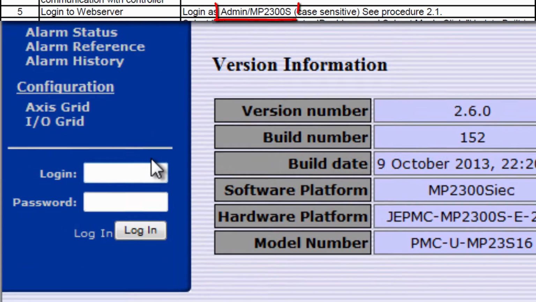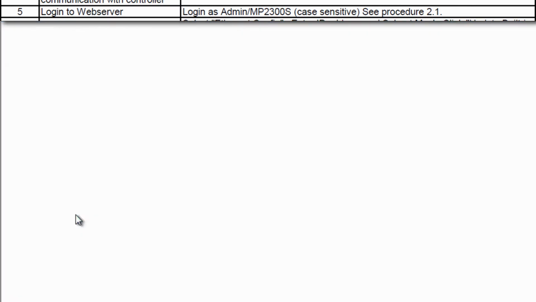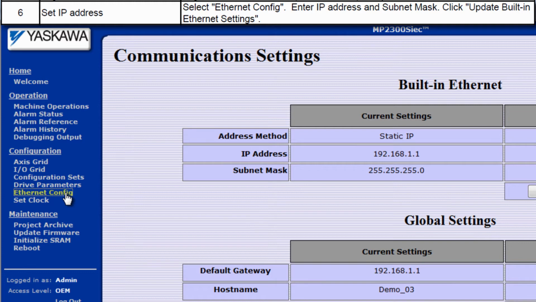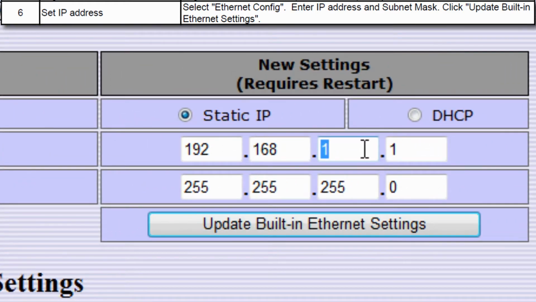Next, log in as admin with capital A, and the password is MP2300S, all caps. This opens up the full menu list on the left side. Under Ethernet config, enter the required IP address of the controller. I will set this controller to 192.168.15.23. Leave the subnet mask at 255.255.255.0 and click Update Built-in Ethernet Settings.